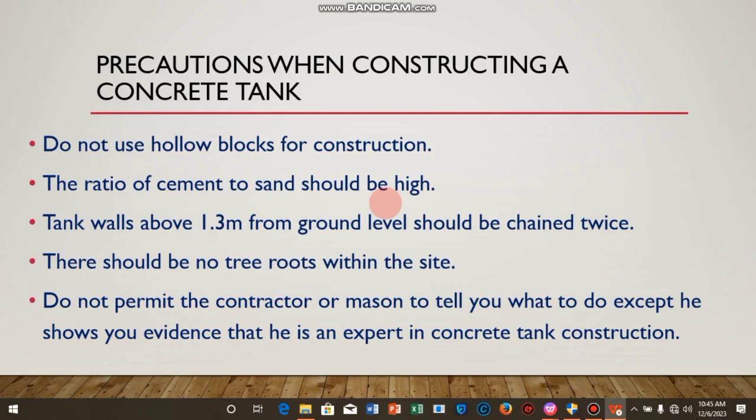Now, precautions when constructing a concrete tank. Do not use hollow blocks for construction. Do not try it. It's a waste. Do not allow those contractors to tell you, "Oga, we have been doing this for years. Don't worry, you can use it. I will fill up the holes in the blocks with concrete." No, it's a waste of money.